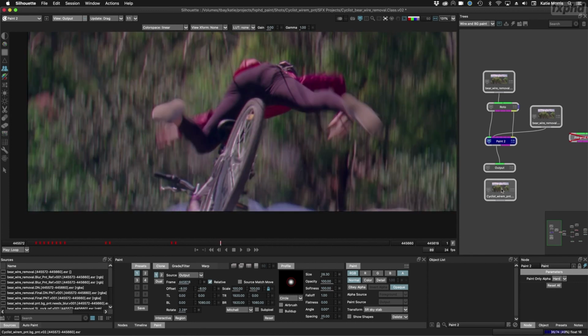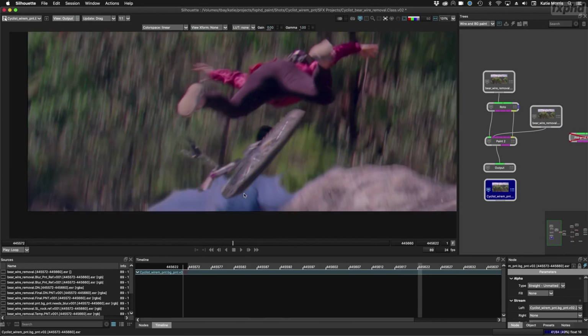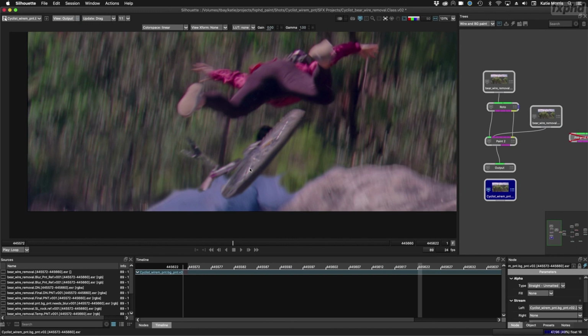So here is my final paint. So now I've painted out. If I compare my reference to that, I've painted out the bike where I needed to paint it. I can see here that looks sloppy, but when I go back to what my comp's going to look like, I don't need to go below this area. And so I don't need to be perfect down here, just to save time.